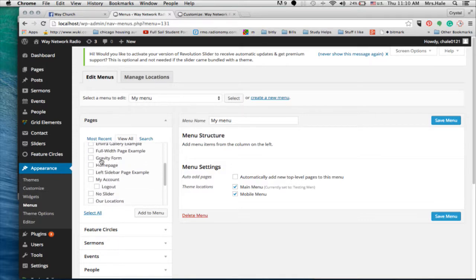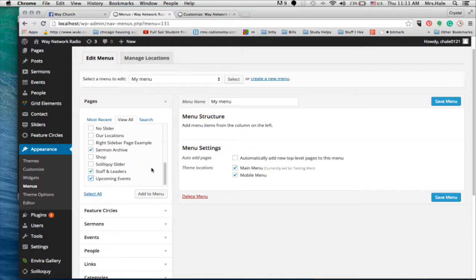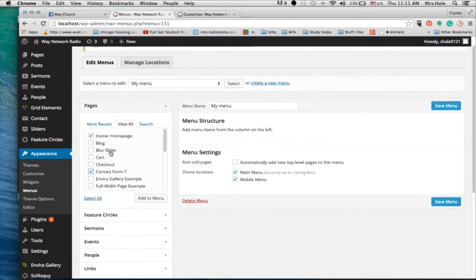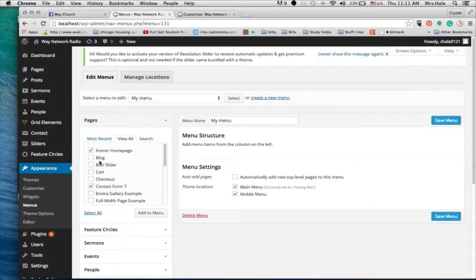One of them is one of the home pages. I want to have the sermon archive. I want to have my staff. I want to have upcoming events, and our locations if you have multiple sites. I want to have a contact form. I also want to have a shop, which means I have to install WooCommerce and all that stuff. We'll do that as well, so we can show you how to do that.